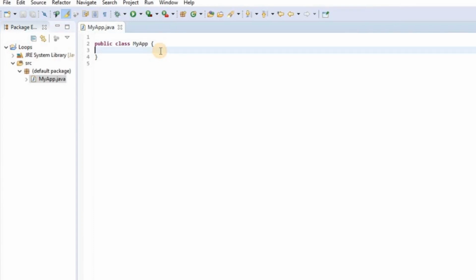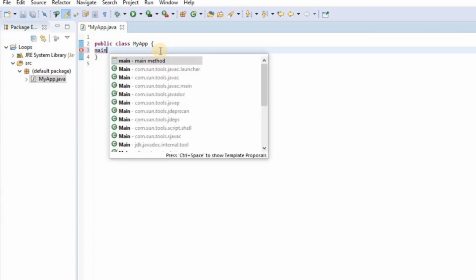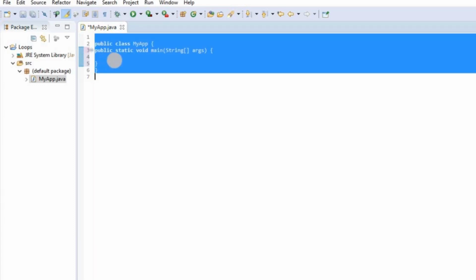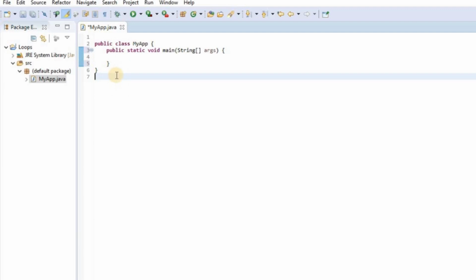So here's our app. I'm going to be creating a main method. I'm going to write main, Ctrl-Space, and click Enter. So you can see that indentation in here is all wrong. So I'm going to select it all. Here I'm going to tell you another handy Eclipse shortcut. To make a right indentation, select the text and click Ctrl-Shift-F. So as you can see, now it's all good.